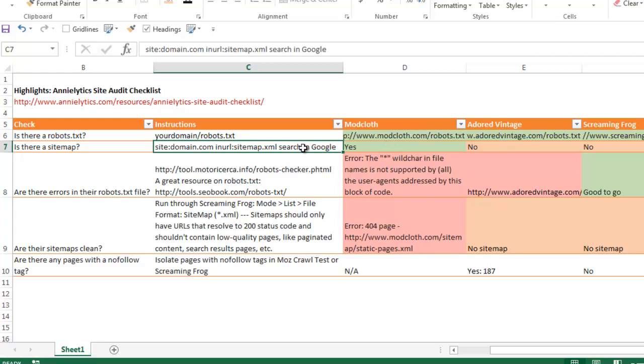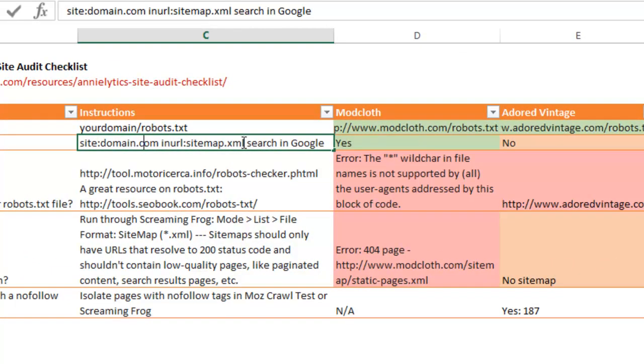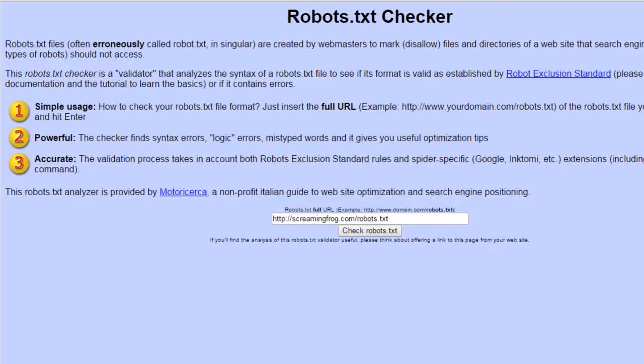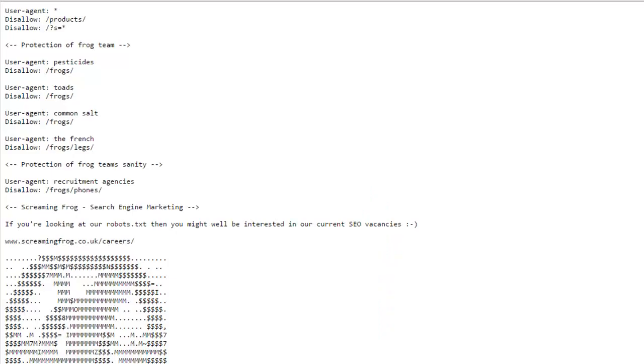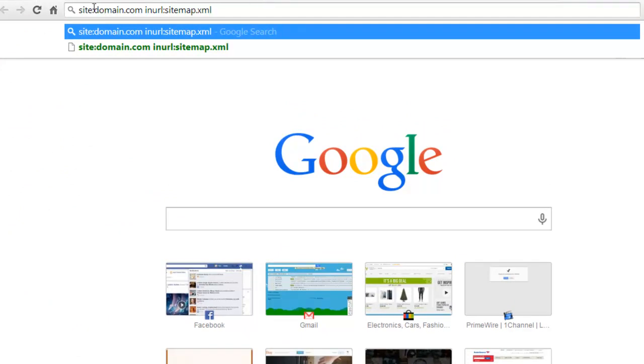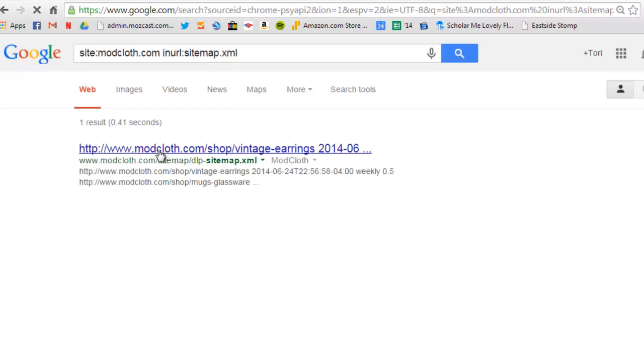So, to check if there is one, you can go to Google and you can type in site: and your domain, and then inurl:sitemap.xml, because sometimes when you go to look for the sitemaps, they're not at screamingfrog.co.uk/sitemap.xml. Sometimes they're a little bit more hidden in the site. So this is the best way to check out the entire site. So I'm going to type in site:modcloth.com inurl:sitemap, and here it is. I can see that ModCloth has their sitemap set up.